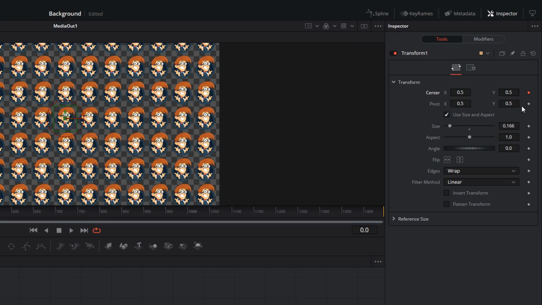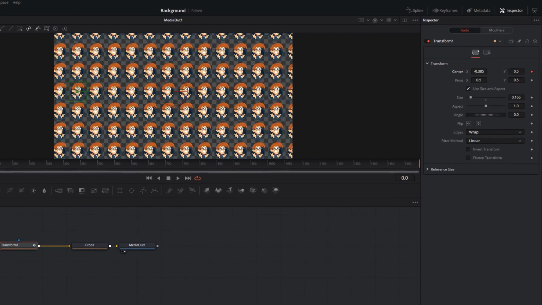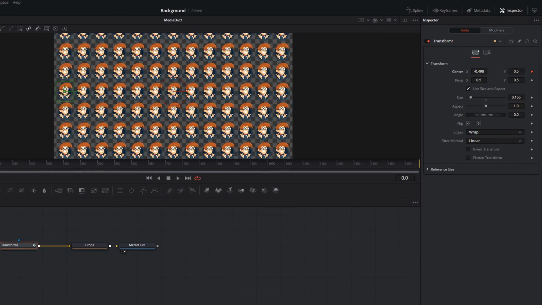And now we want to choose our starting location for the animation. So in this example, I'm just going to go from left to right. So I'm going to change the X axis here. Just drag it over to the left. We're going to go all the way over like so. So it's going to start there and end up over here. So our movement is going to be going from left to right.